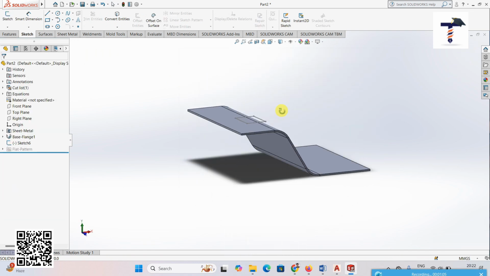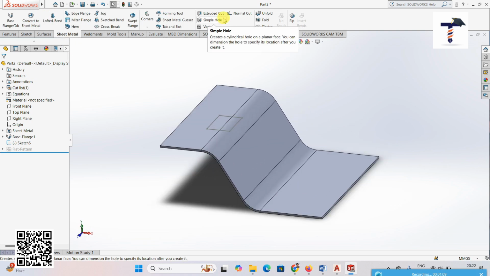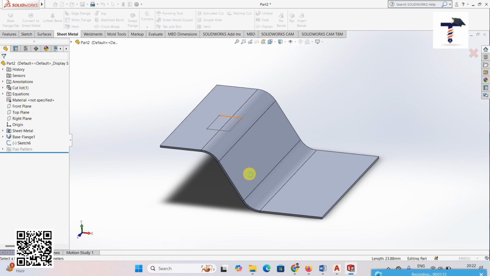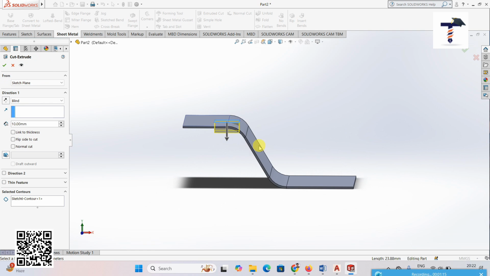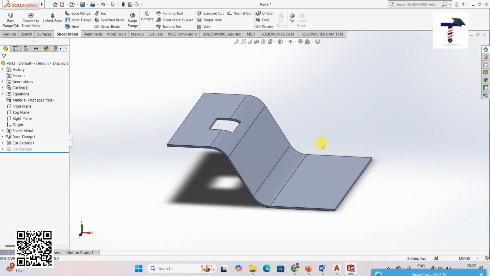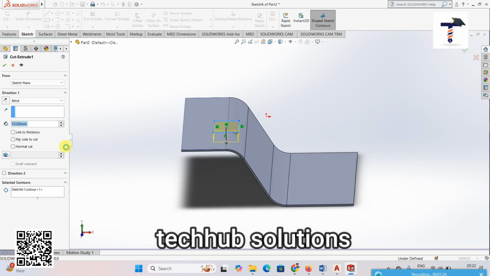So now after that we can create a sheet metal extrude cut here. Suppose we choose here, so that is the extrude cut. Okay, and then suppose we write it here. So that is the extrude cut, a simple extrude cut here. Okay, don't use normal cut here.